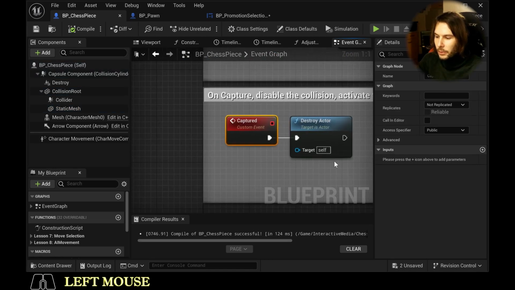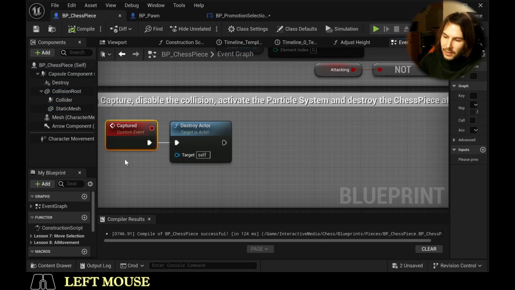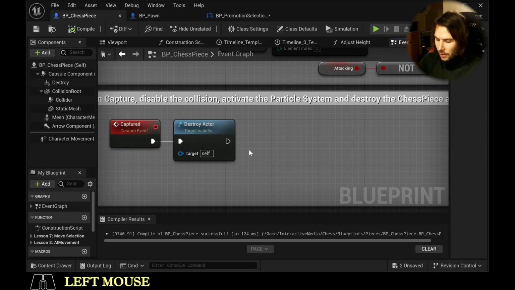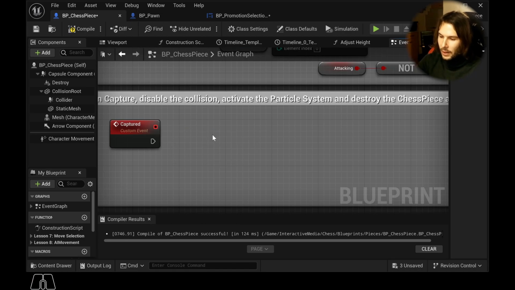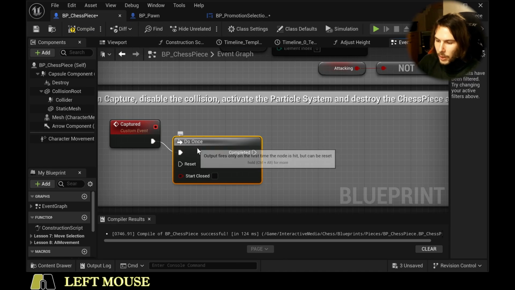And what does capture do? That's at the moment very boring. It just destroys our actor, and that's not pretty cool, is it? So let's change that very quickly. First of all, we have to get a do once node here, and we can simply get it from there. Then we call do once.